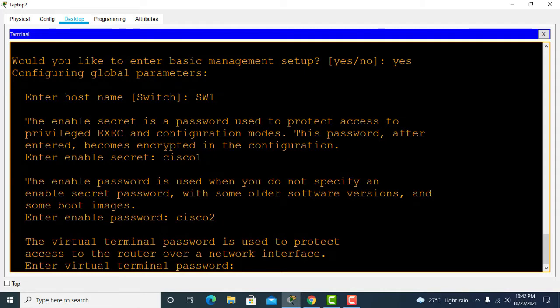Now virtual terminal password, that's the password used to protect access to the router over the network interface. Now we have a way of configuring an interface for remote connection so that I can be on a PC and then remotely connect to the devices, that's the router or the switch, so that I can do my configurations from that end. So I have to provide a password because I'm doing the initial configuration. I'm letting the system do that because it's asking me the questions and I have to answer them.